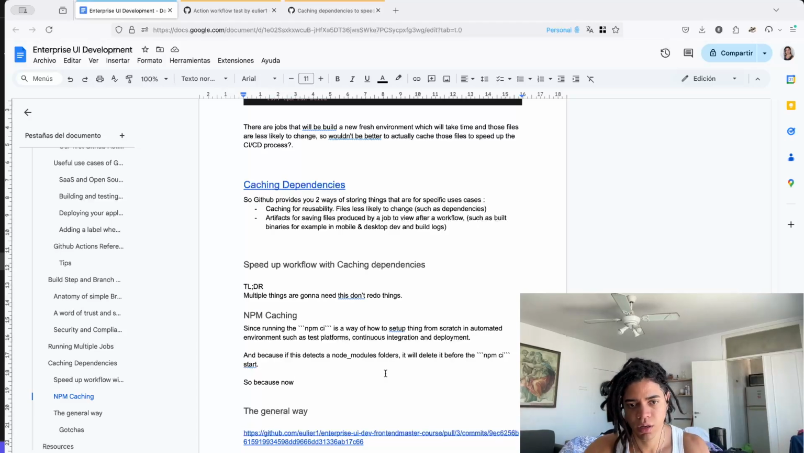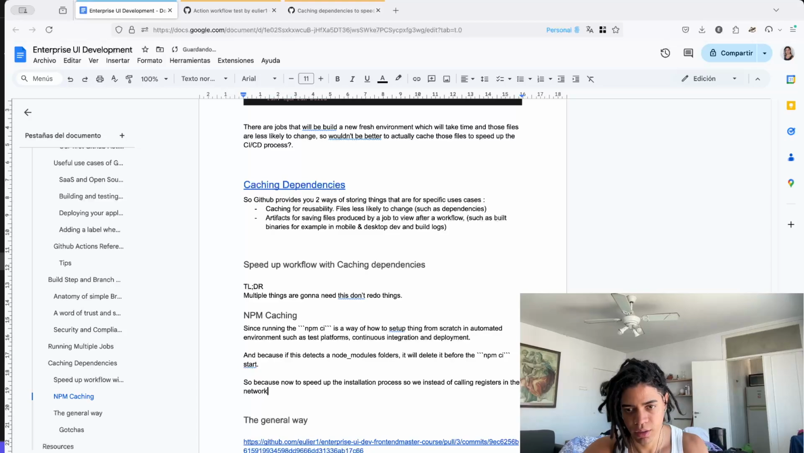So because now, to speed up the build process, or to speed up the installation process, instead of calling registries in the network, okay, we can cache them locally and access them when you need them.